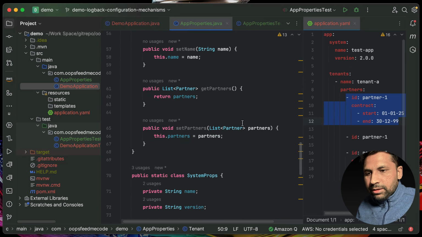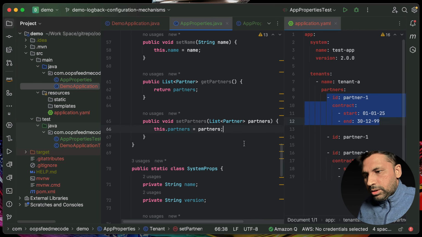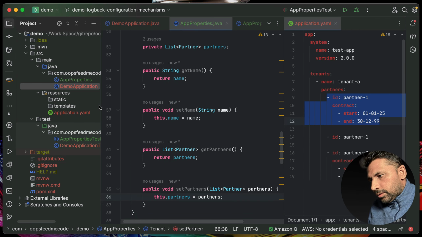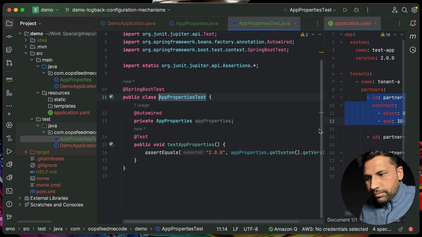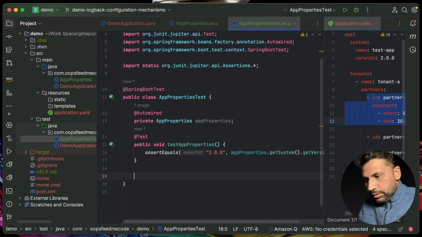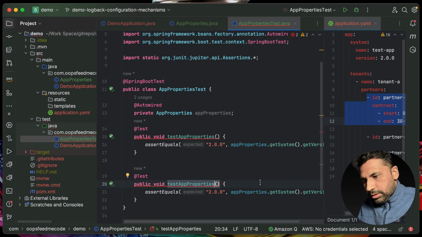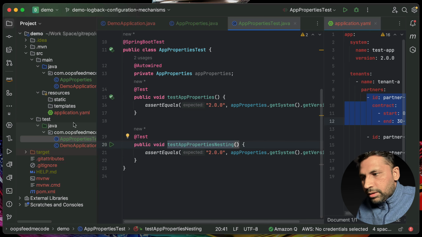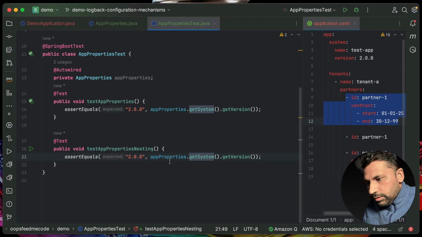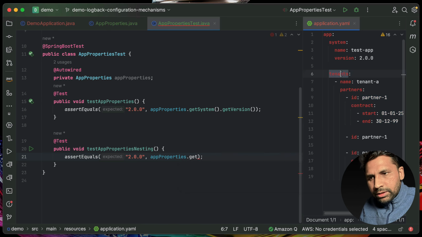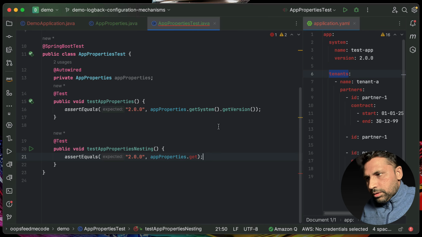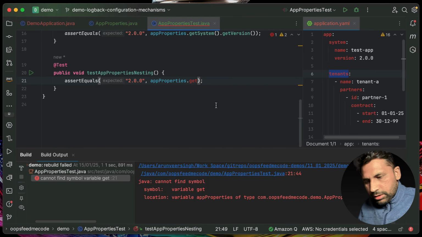Now I just want to see the structure, whether it is read correctly or not. One thing I will do here, I will add a test just to be sure. Test properties nesting, let's name it something randomly. We want app.getProperties. No, we don't want system now. We want properties. We are not getting tenants. Why? Have we not built the project? It will break because of it.